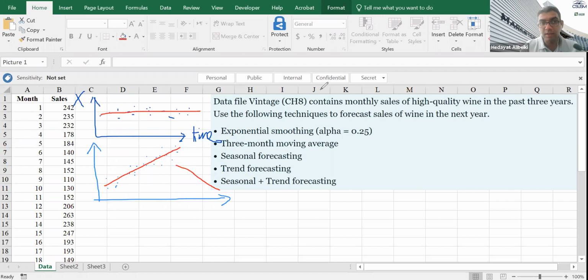There might be, like, your points might be like this, right? But as long as you see a gradual shift in the data, that is called a trend pattern. Okay, next one is seasonal. Let me just draw something right here.